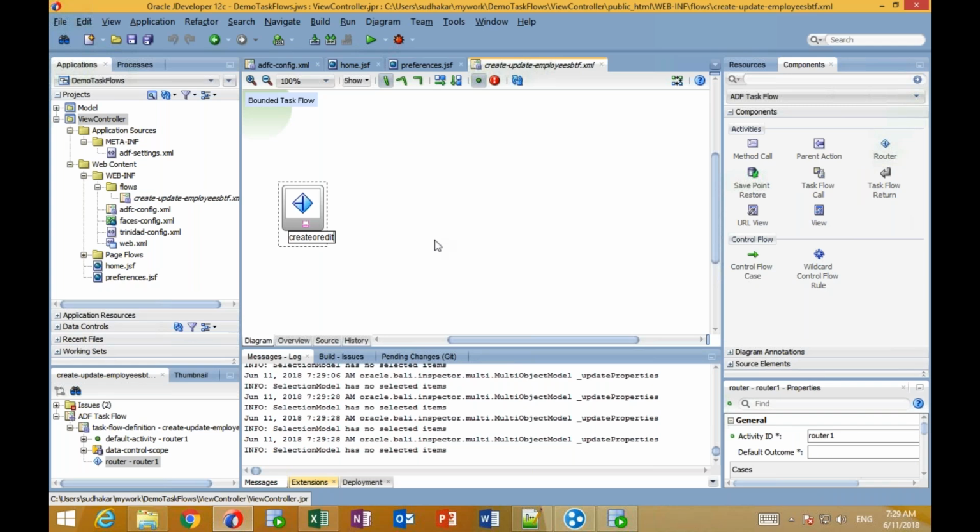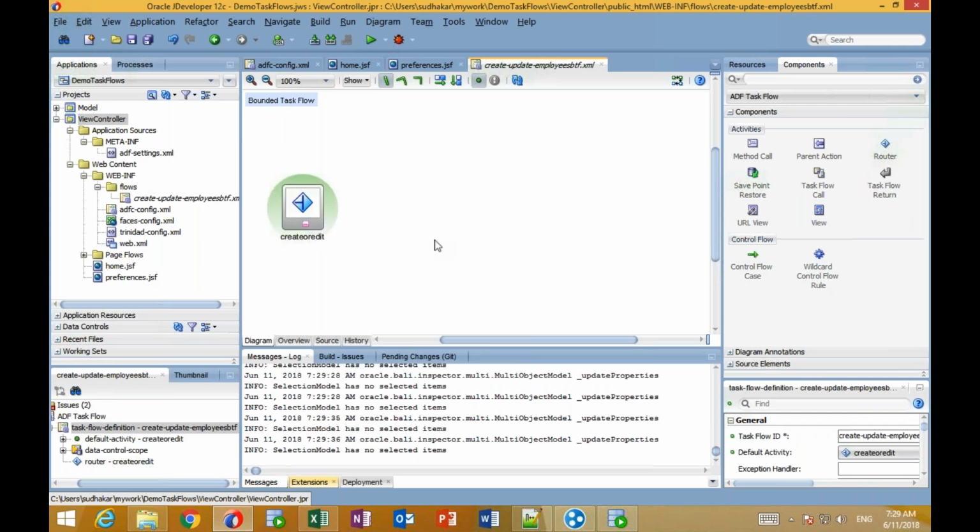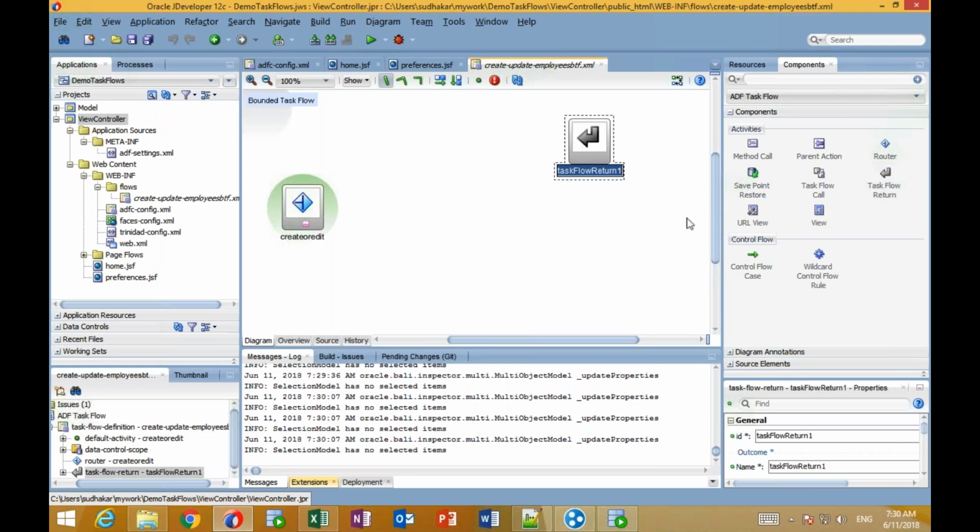ADF gives you a visually defined option for you to create your task flows, and it will really help in the longer run, because you know how the flow of the page happens, one, and second, you don't have to write Java code for these navigation rules or passing parameters, all those things. You can do those things declaratively in the task flow using the task flow option. Now we have create or edit, and then we have the task flow return activities. The task flow return can be either a save or cancel.